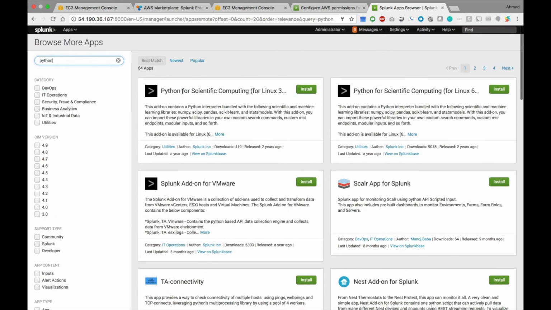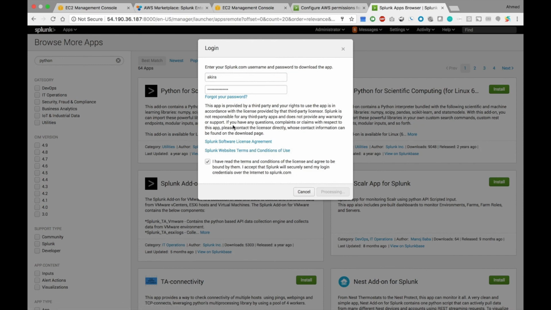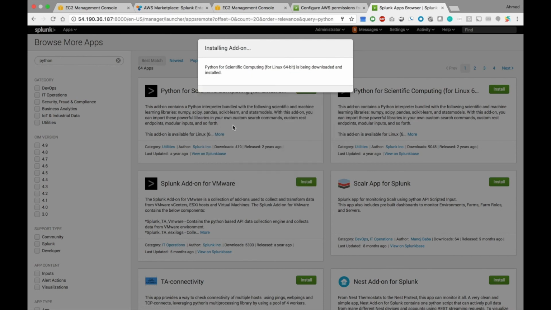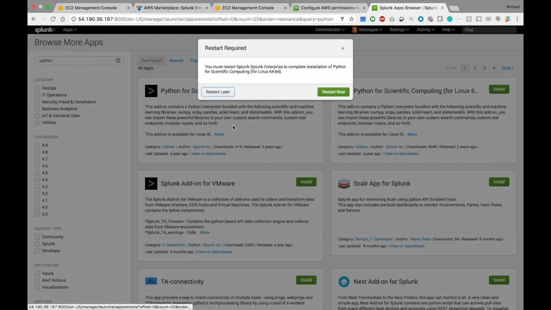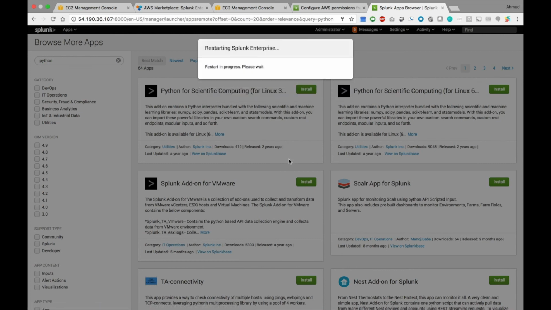And we should see here Python for Scientific Computing. We want the for Linux 64-bit version. Install that. And once this is installed, we'll be able to restart the Splunk environment. So now restart now. And there we go. Now next we should have the Splunk environment up and running and ready for us to configure.